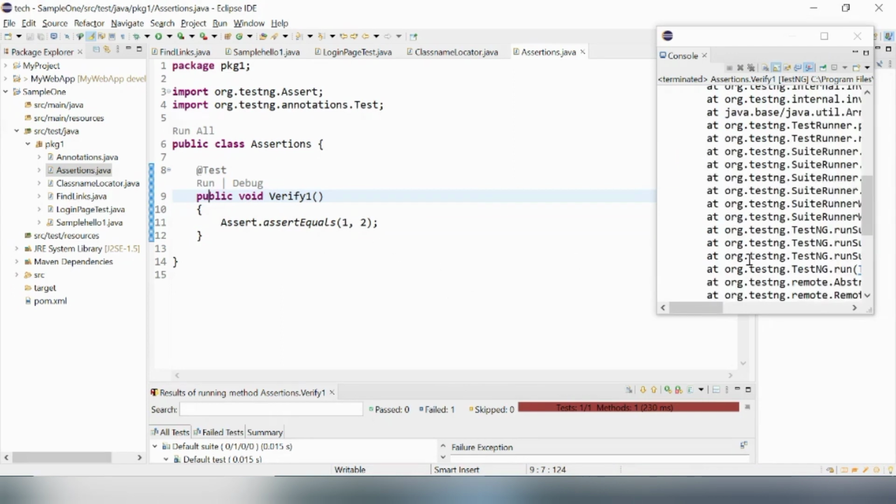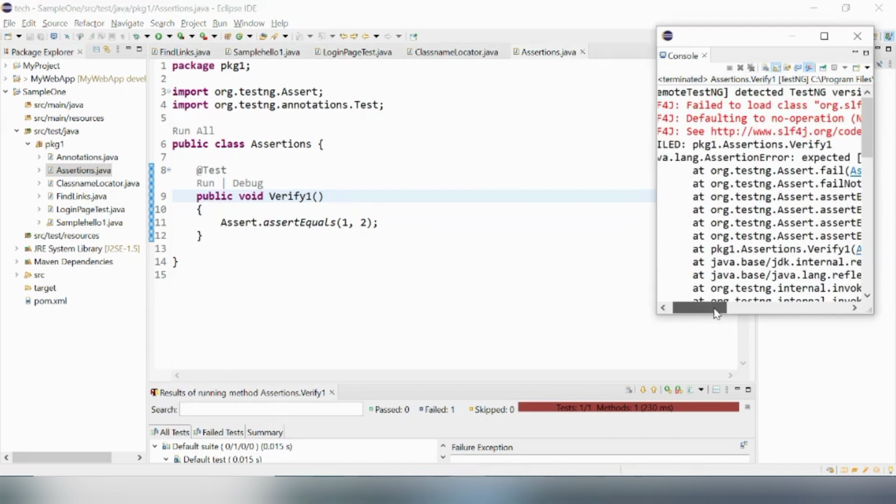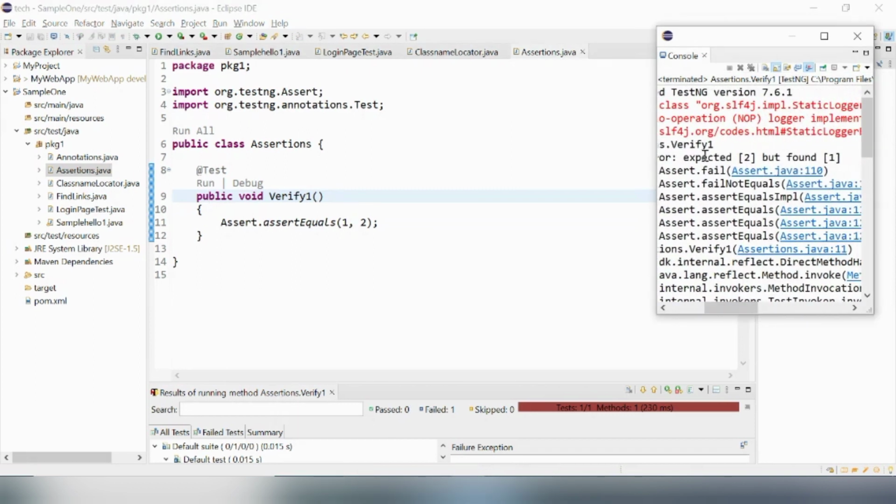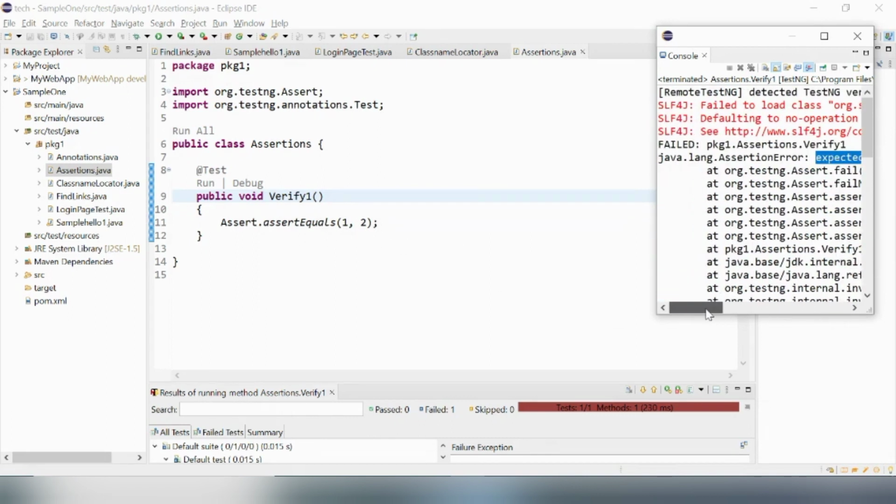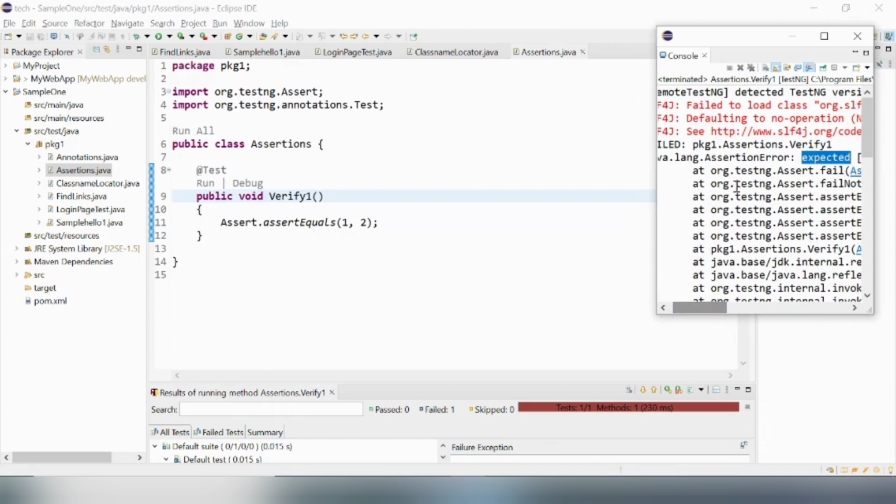Let me just show you that log also. You can see that expected is 2, but I found 1. So there is a failure in the assertion. Whenever there is a failure in the assertion, it will fail the test also. This is the assertion error it's giving. What is the error here? The assertion error.